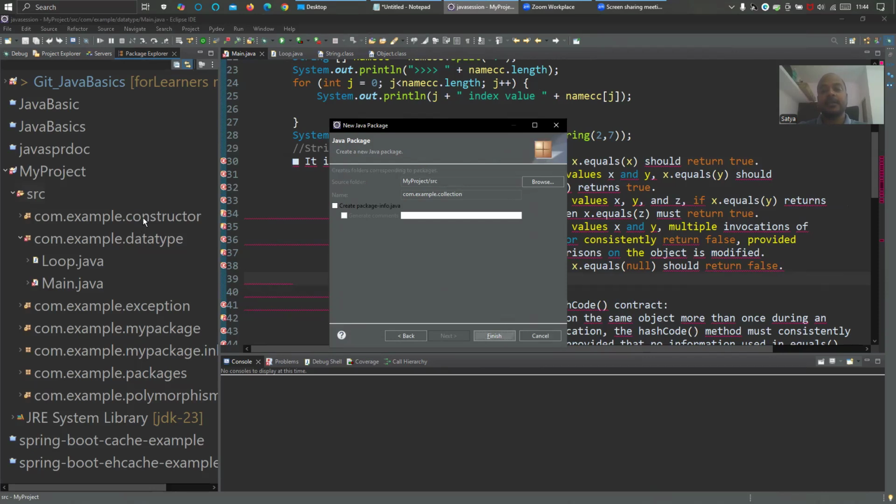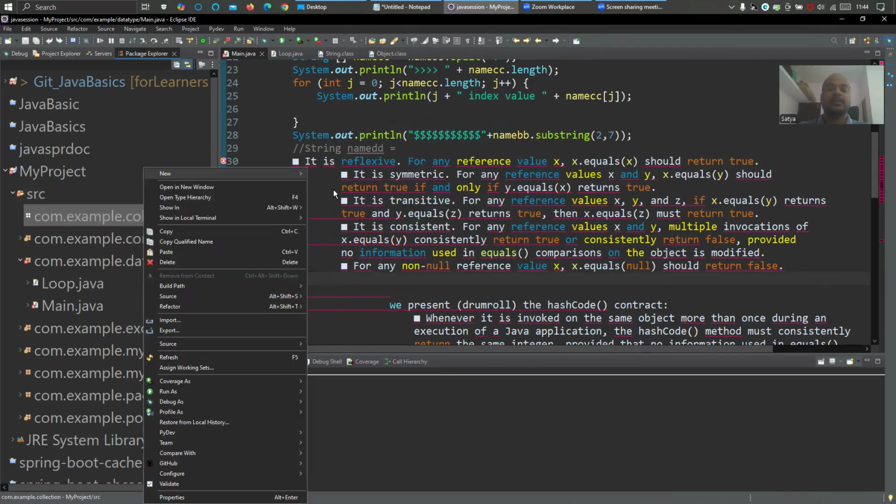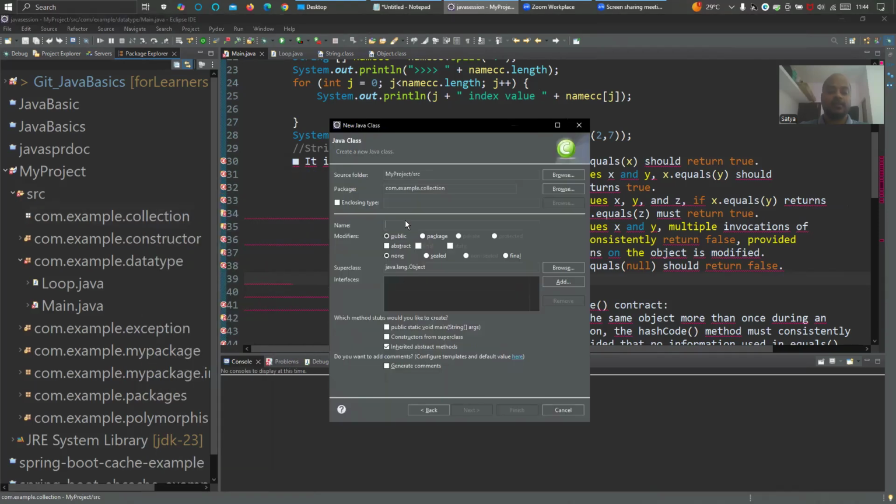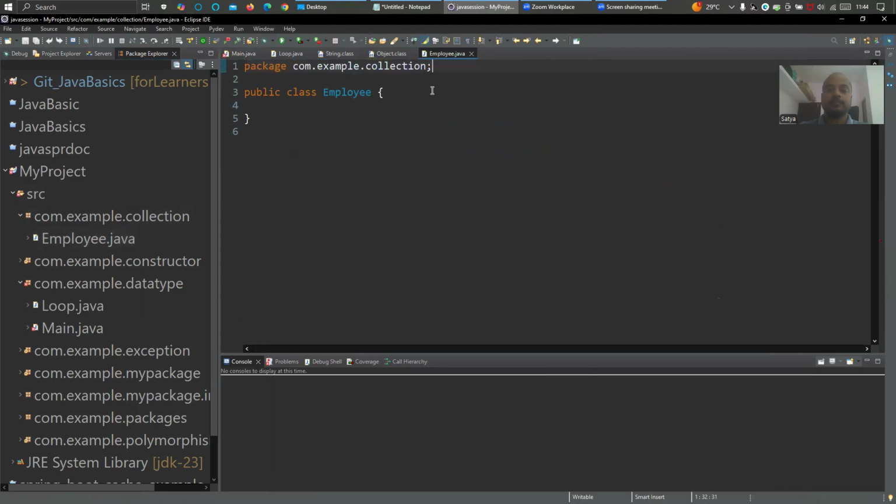I'm going to create one class here. Let's say I'll create a class called Employee. What we will do, we will implement the toString method here first, because that is the very easiest one to go. Then we will go for all the other methods, right?